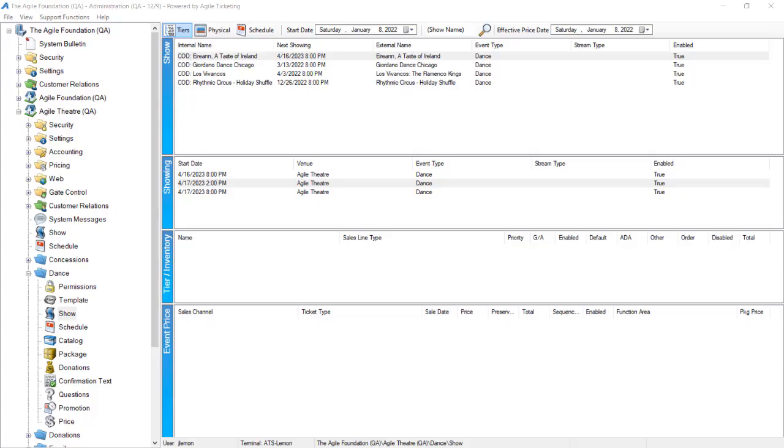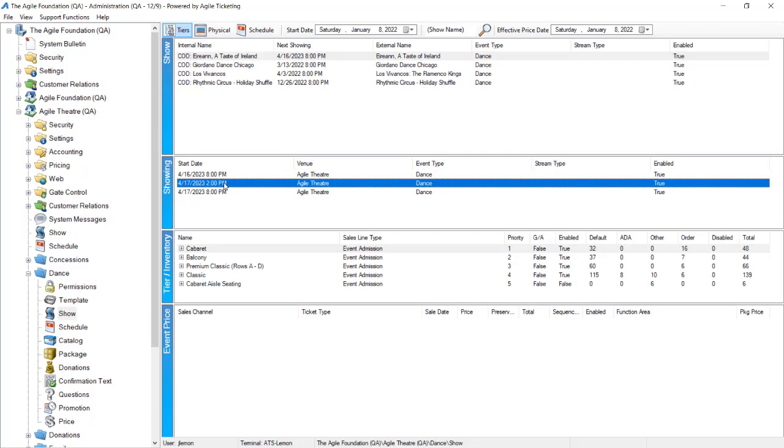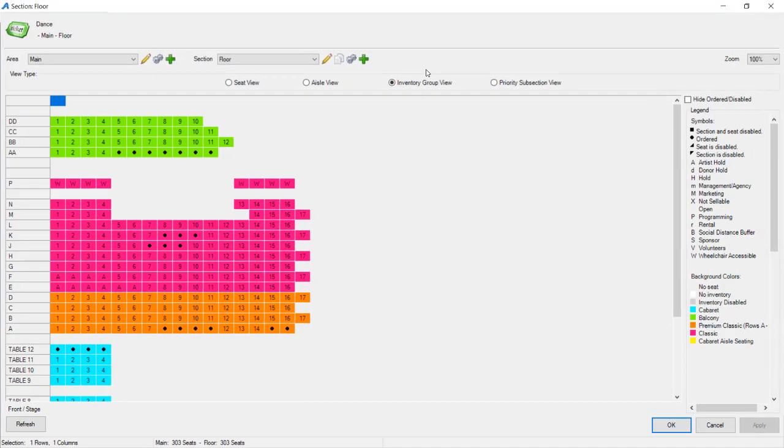Now that we have seen the new customer experience for selecting seats, I want to show you some enhancements we have made for editing your seat layout. Let's take a look. In the admin app, I will go to the event and the show time, and go to seat maintenance. One quick thing to notice is the new icon bar that helps with editing areas and section properties.